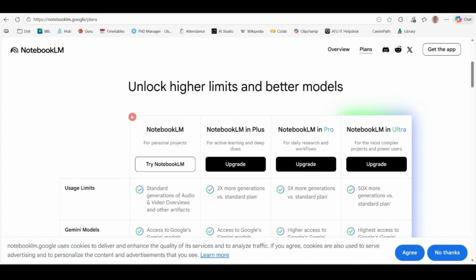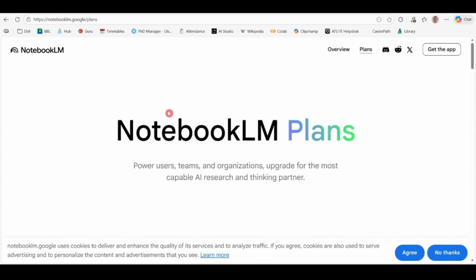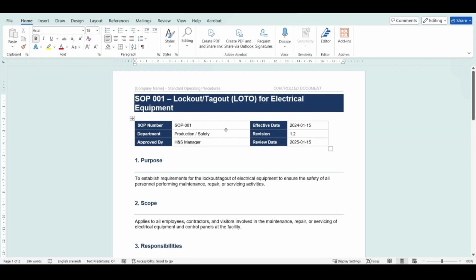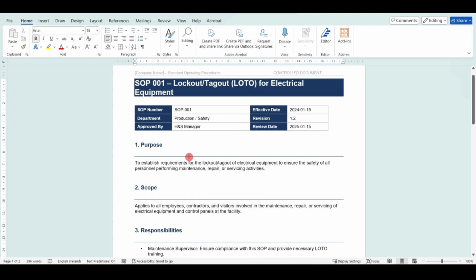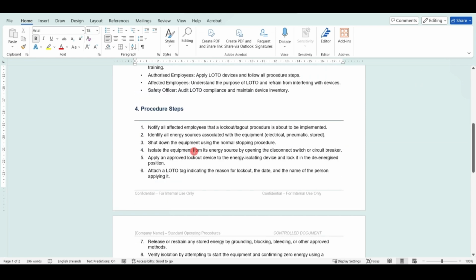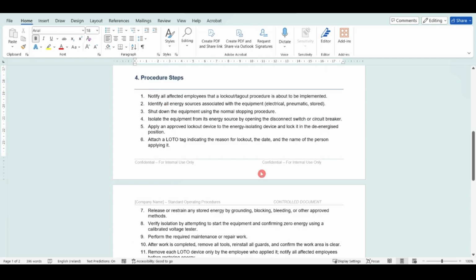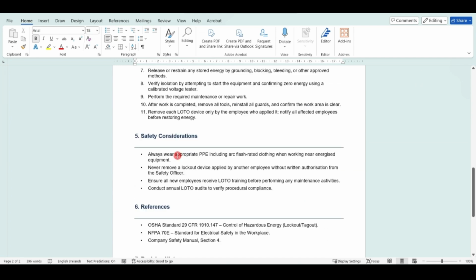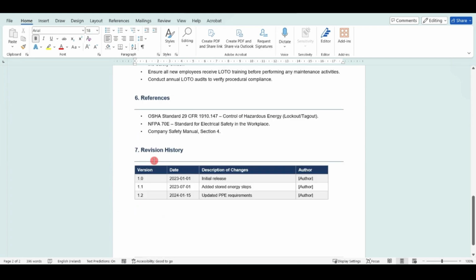In preparation, I've created a few sample standard operating procedures. Let's look at these here. This is SOP1, the lockout tagout procedure for electrical equipment. You can see there's the purpose, the scope, responsibilities, and then the actual procedure steps that need to be followed, some safety considerations, and then references, and of course a version history as well.